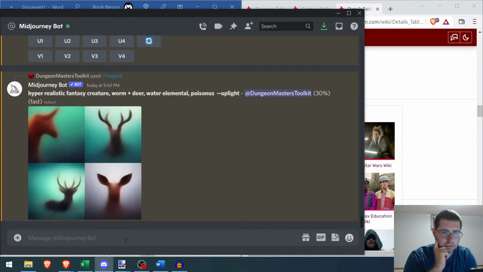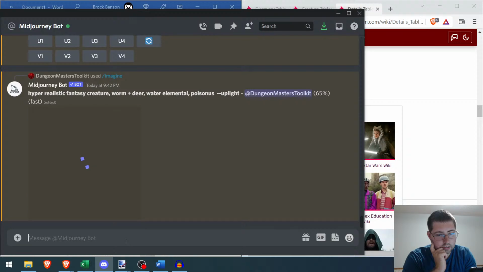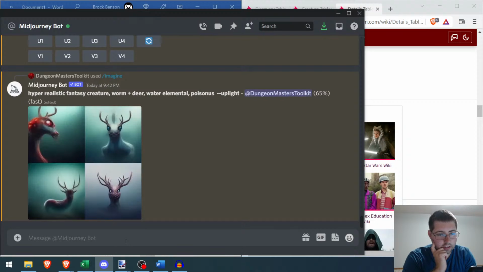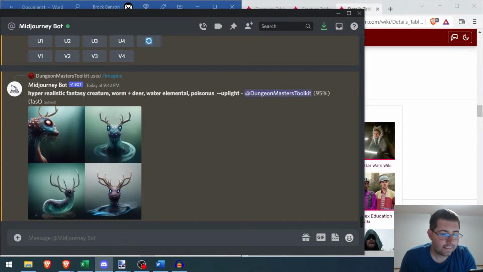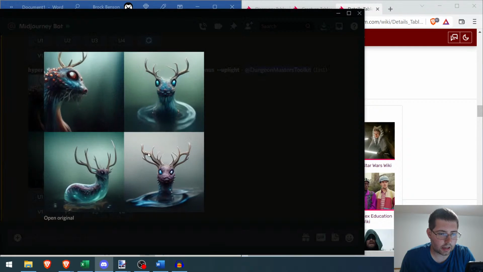So far, the images look like they are just deer that are maybe in water. Okay, they just got a lot more creepy looking after that refresh. Oh boy. Yeah, that looks like something that could maybe cause some problems. My goodness.